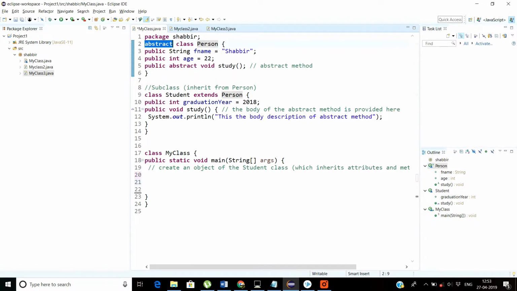And in this class Person, you can see that I have given some of its attributes, like the first name is my name, the age is my name, and you can see here that I have also given a method, that is study method, and the study method is also declared as abstract. So you can see that there is no body to this method. So this is the property of an abstract method, that there is no body to an abstract method.